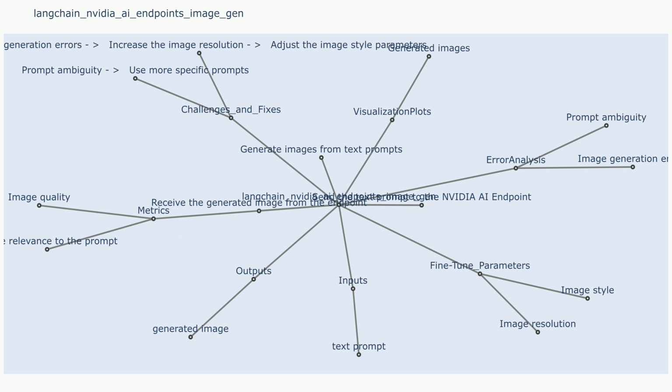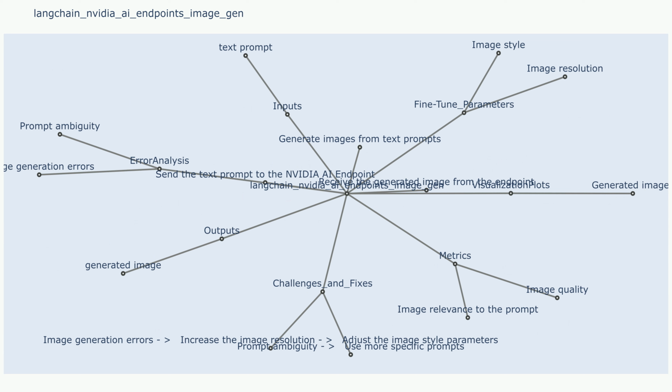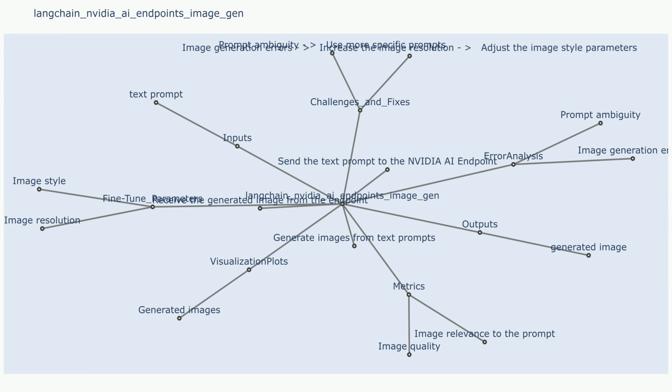Metrics. Image quality evaluates the visual quality of the generated images, considering factors such as clarity, detail, and artistic appeal. This metric helps gauge the model's ability to effectively translate textual input into visually pleasing outputs.